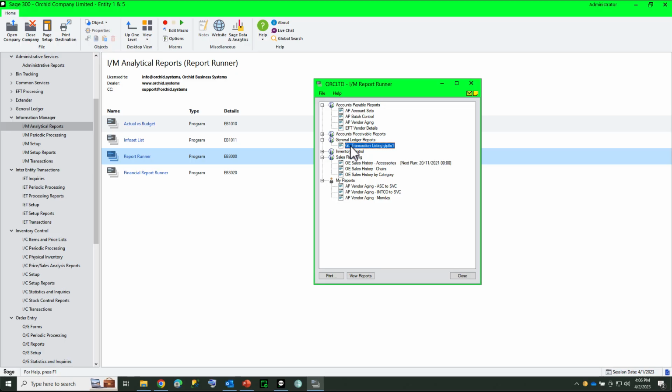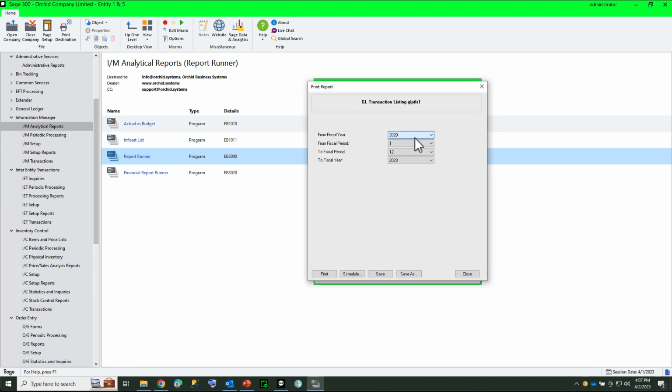So in this example, we're going to look at our GL transaction listing, and we will look more closely at how to add it to Report Runner in the next part of the presentation. You can see when I'm running this report, it's prompting me for from fiscal year and from fiscal period, as well as a to fiscal period and fiscal year. And the fiscal year is defaulting to today's year. How have we achieved that?